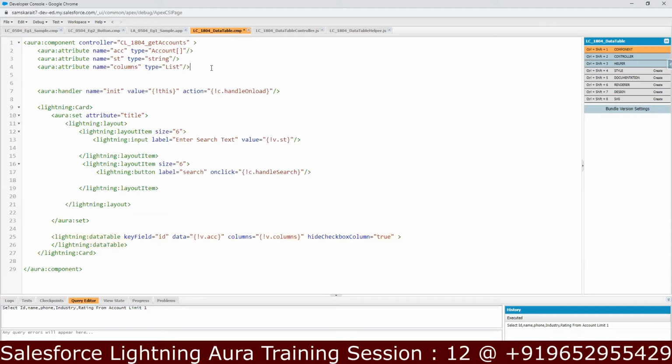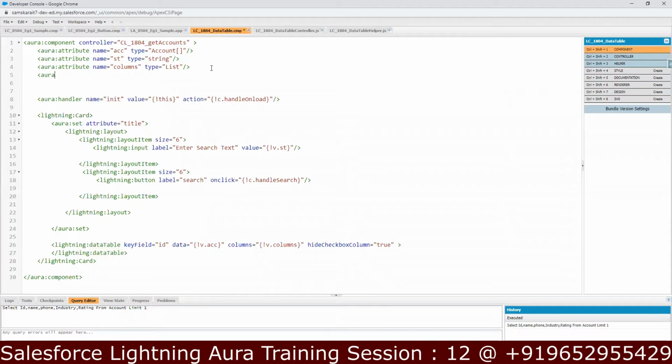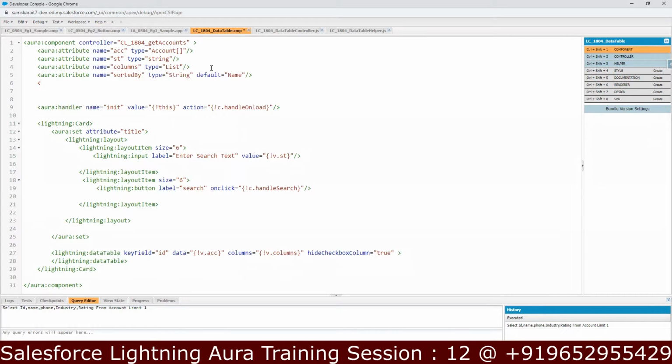In order to do that, we need to have two attributes. One is an aura attribute, name equal to sortedBy, type equal to string, and let's keep the default as name. Now another attribute I need is for the direction. One is sort by which field, and another one is direction. Which direction? Is it ascending or descending?